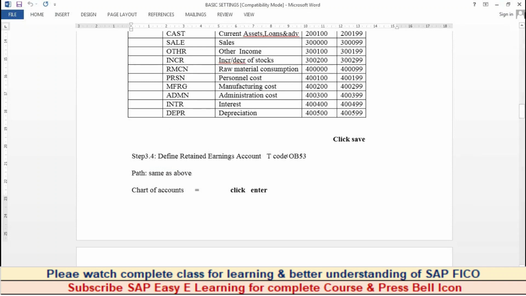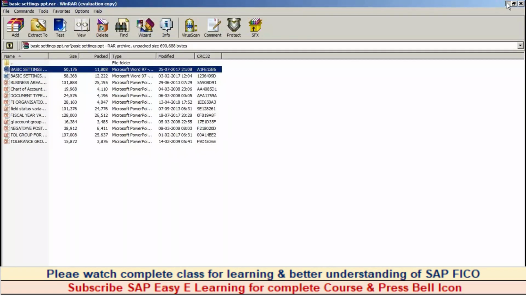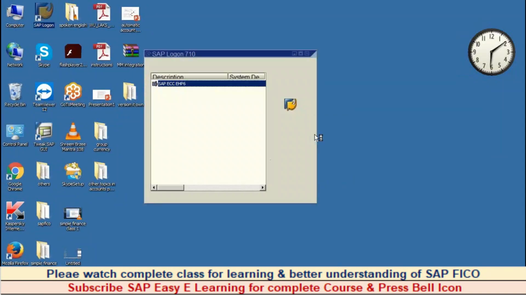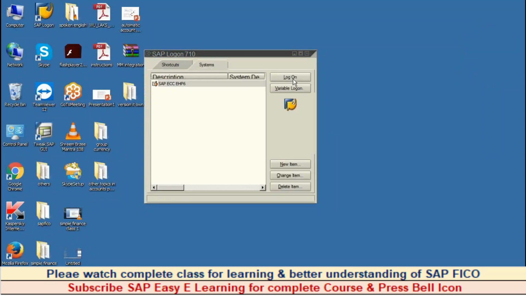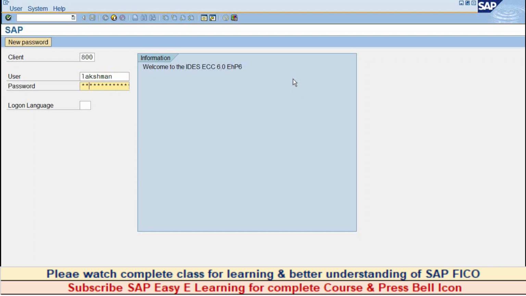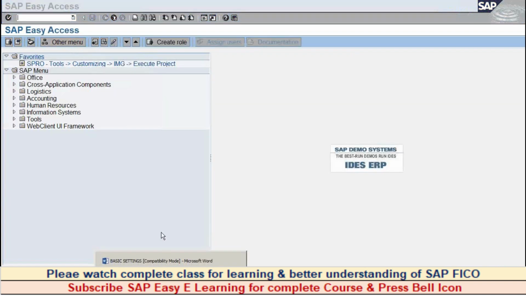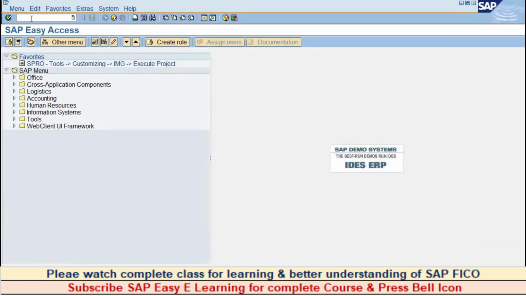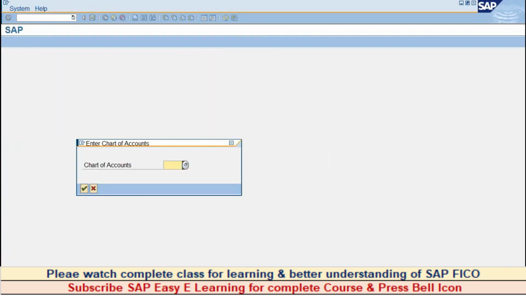Okay. So first let us define the retained earnings account, then we will see the other things relating to retained earnings account. Transaction code OB53. Chart of accounts is equal to 3366. Click on enter.